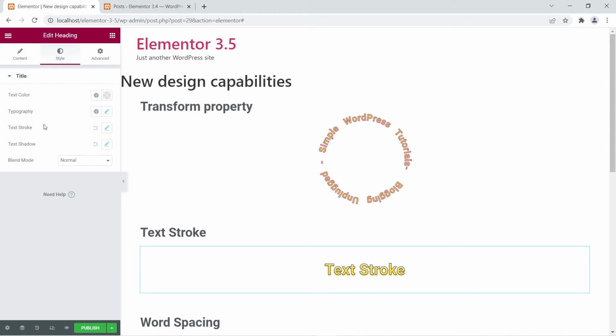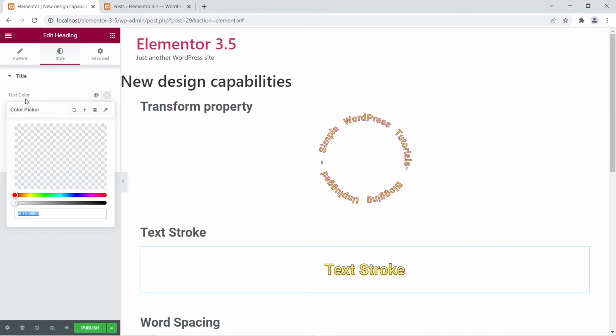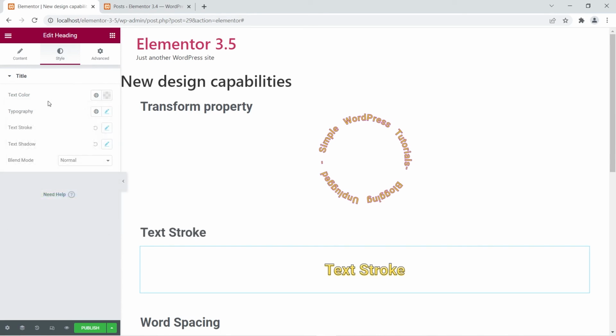Okay, so this is what text stroke is. Let me show you how I have created this example. I have set the text color to nothing. Then I have added a text stroke which is black for 1 pixel. You can see it right over here. And then I've set the text shadow color to something yellow, blur is set to 2, horizontal is set to 0, and vertical is set to 2. So this is basically what I've done with this example.